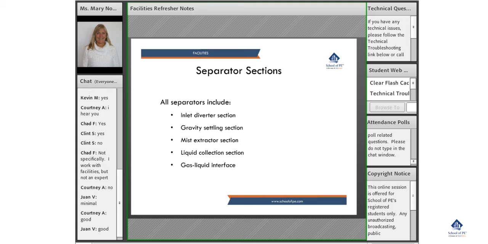Mist extractor section. So you're hoping that you design your separator, whether it's vertical or horizontal, so that in the gravity settling section, you get the liquid droplets to come out of the gas, so that when you get to your mist extractor section, that's kind of a polisher. That's just drying that gas to meet your specs of wherever you're selling it or whatever you're doing with it next.